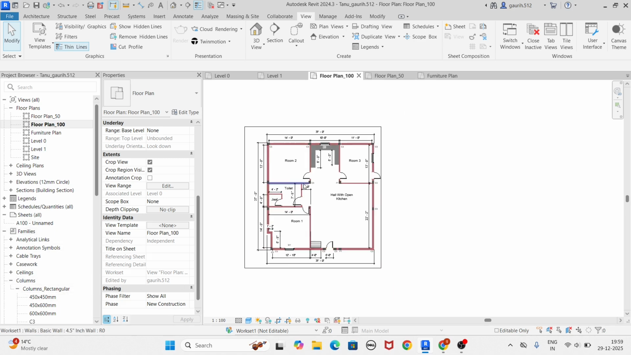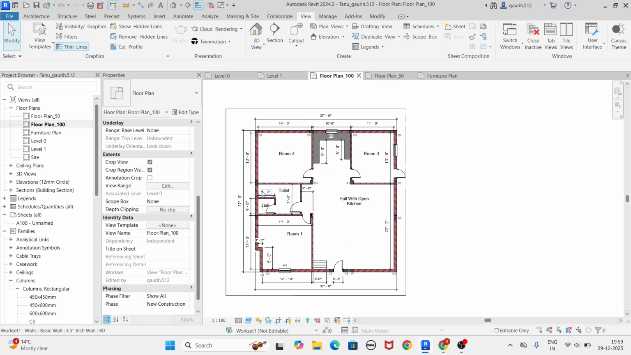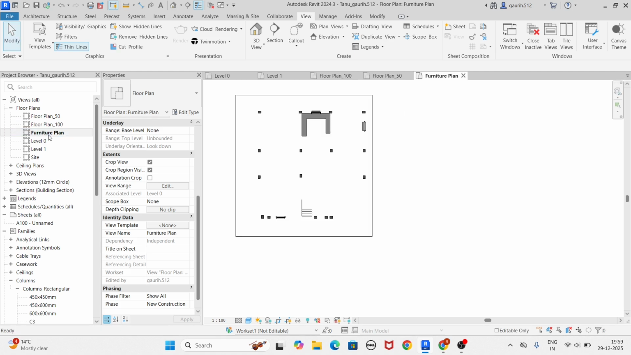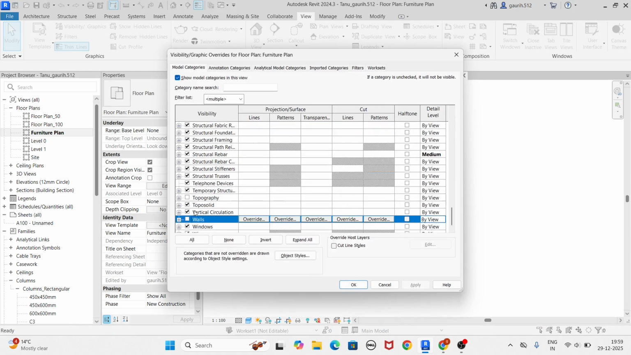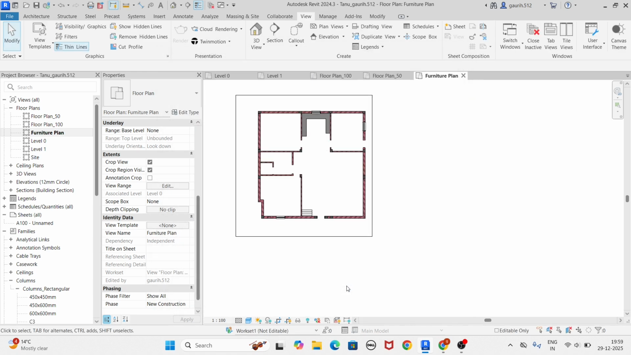Okay, so see, here I have fixed this floor plan. Like this view I fixed, and now again I have to go to the furniture plan and do the same things. Like I have to go to visual graphics and open, like I need to see walls, doors, etc. So I have to do it all manually. So let us find an easier way to do this.